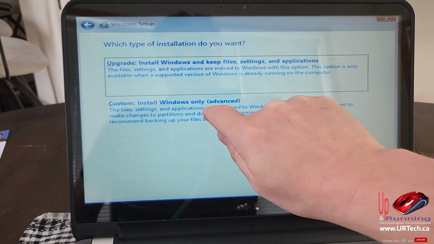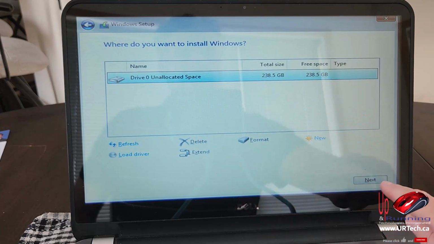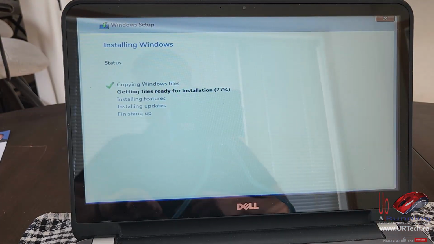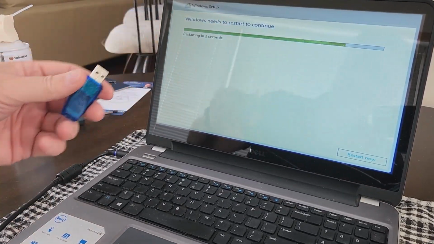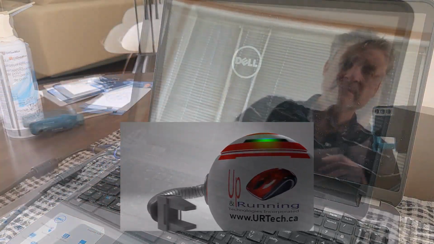Here we want to do custom. If you had partitions on here, you would select each one of them and select delete, but we don't because it's brand new, so we're just going to move on. Something to note is before it restarts, pull the USB stick out in case you have it set to boot off there, because it's going to boot again. You don't want it to boot off of here.